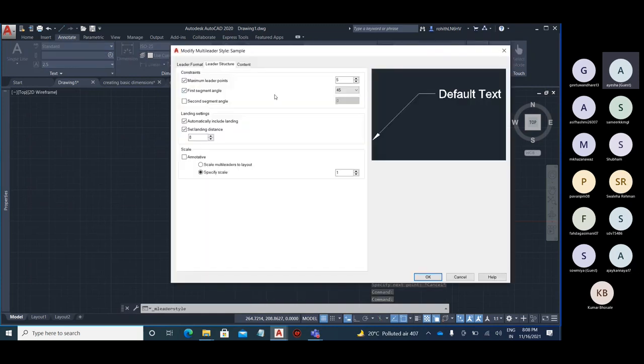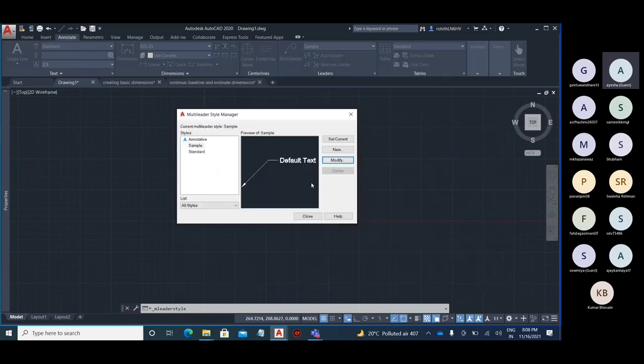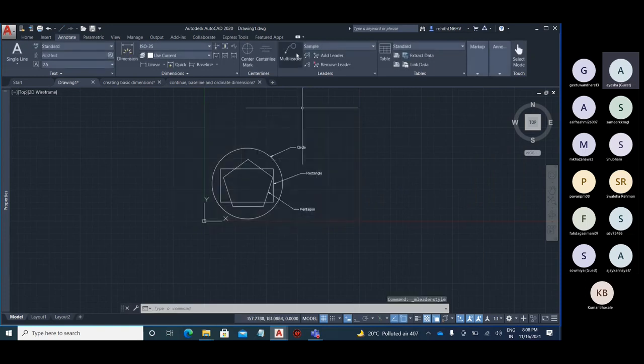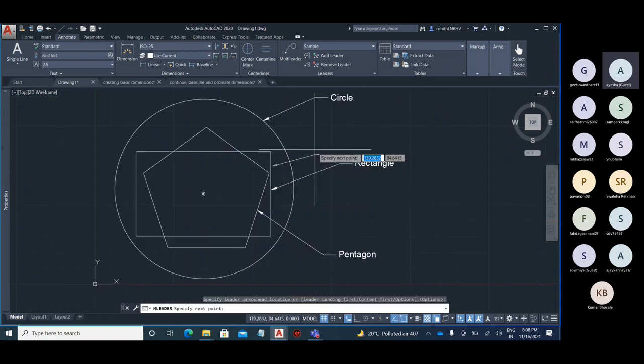Of first segment angle, that is 45. So let's say I make it 15. You'll understand this again. You can see it is creating in 15 only, or 45 or 60. Over here, this many angles only it is going to create, or otherwise it will not create.